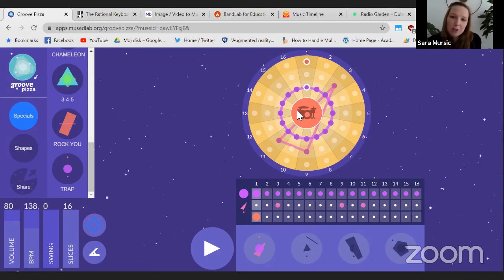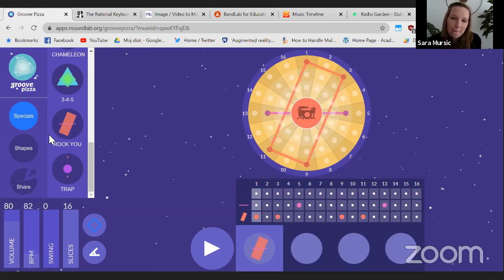So you can try some of the previously made sets on the left-hand side. So we have the Rock You set. You see what's going on here? You have a rectangle, which does the ta-ta-ta-ta-ta-ta, and you have a different sound, the pink one, bam, bam, and it's less frequent. So that's a Rock You sound.